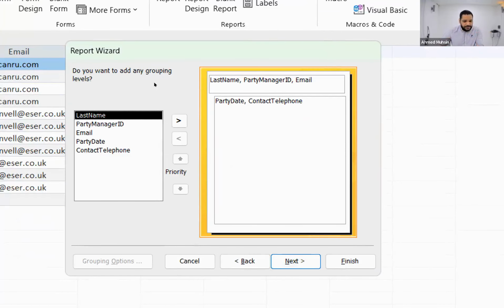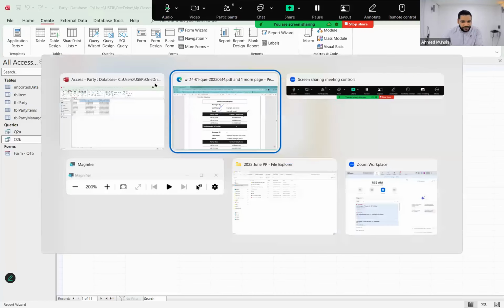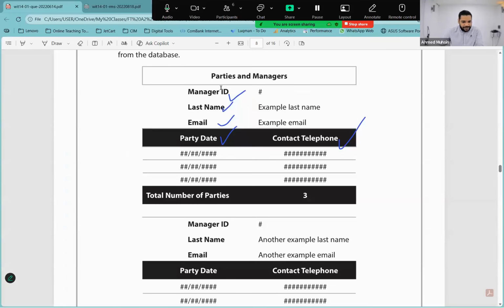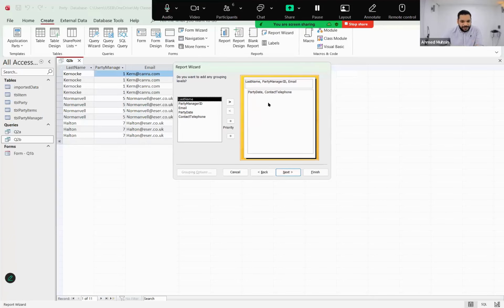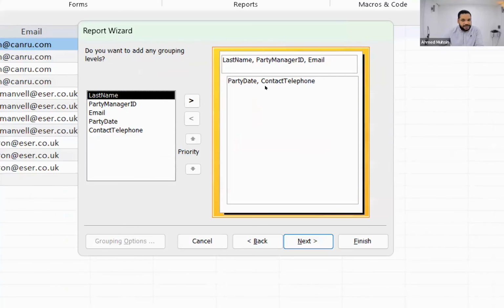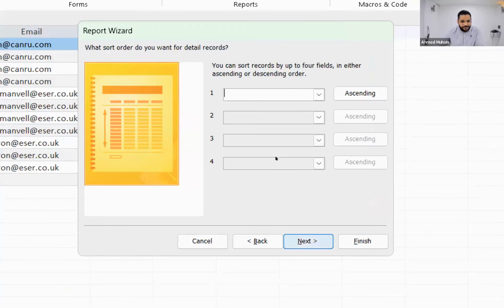Any further grouping? I don't think I need any further grouping. There's only one level of grouping, right? The manager and his parties. There is no further grouping, correct? So I don't need to do any further grouping. Just group it by manager. Next, any sorting? Not really.